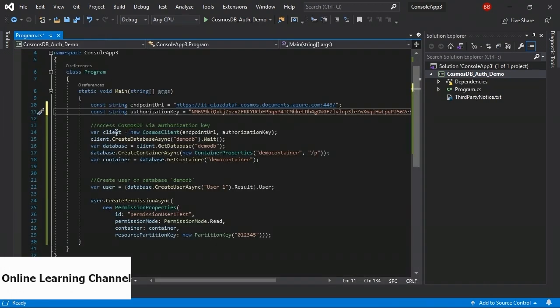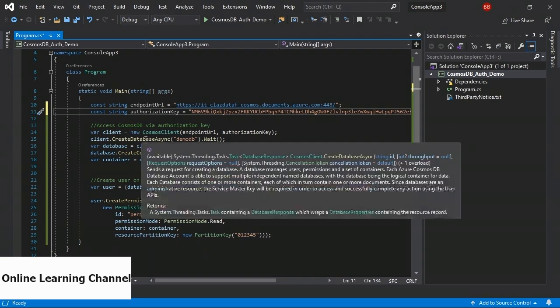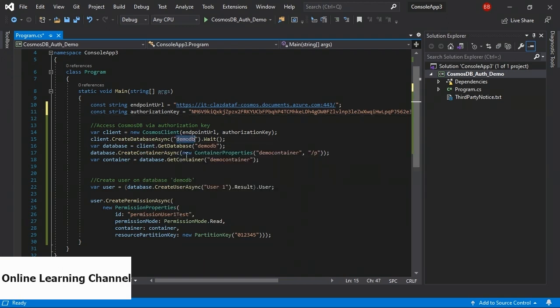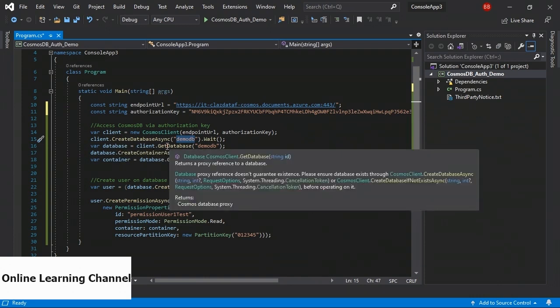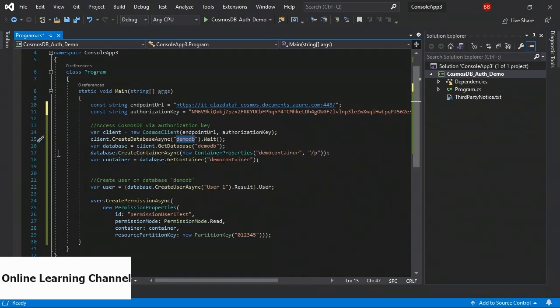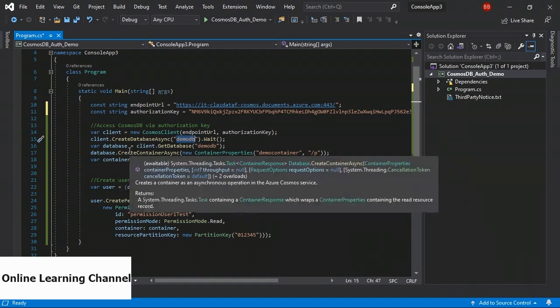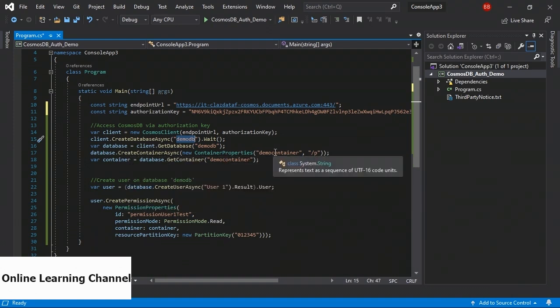On line 14, once I have the client, I then call a create database, and I give it the name DemoDB. On line 16, I just get that database back from the client now that it's created. On line 17, I create a container inside that database, and I give it the name demo container, and I also have to give it partition properties. So that's the path /p. P is the name of the property I'm giving for the partition.